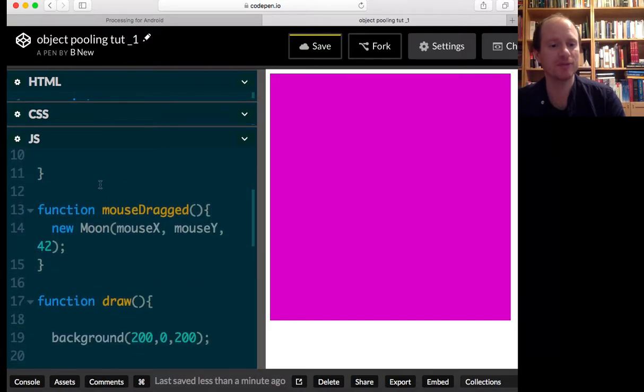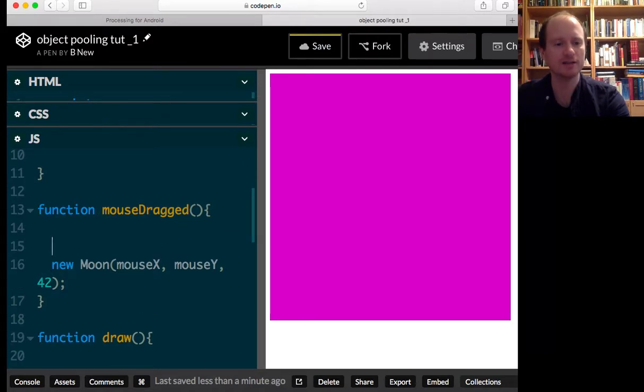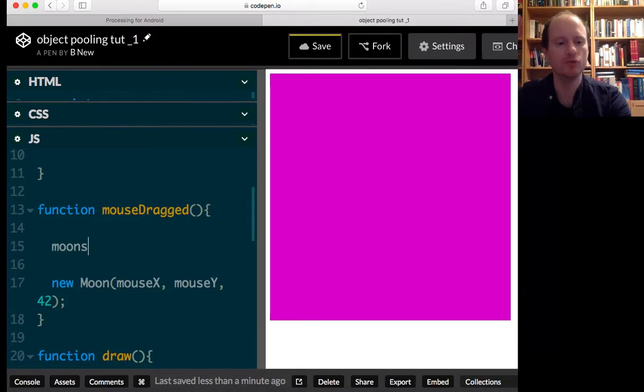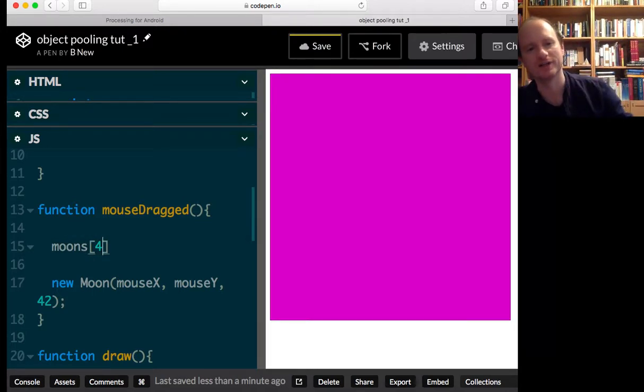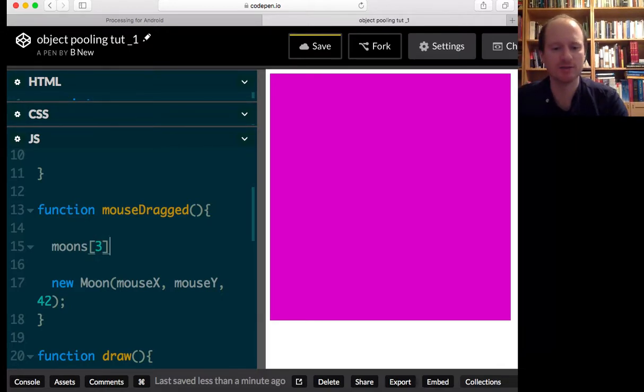So if we wanted to pick the fourth moon, we can now say moons, square brackets, and not 4, because we start counting with 0 in arrays, so it'll be 1 less than that. It'll be 3, that'll be the fourth moon. 0, 1, 2, 3, there we go. Okay, but that was just hypothetical.